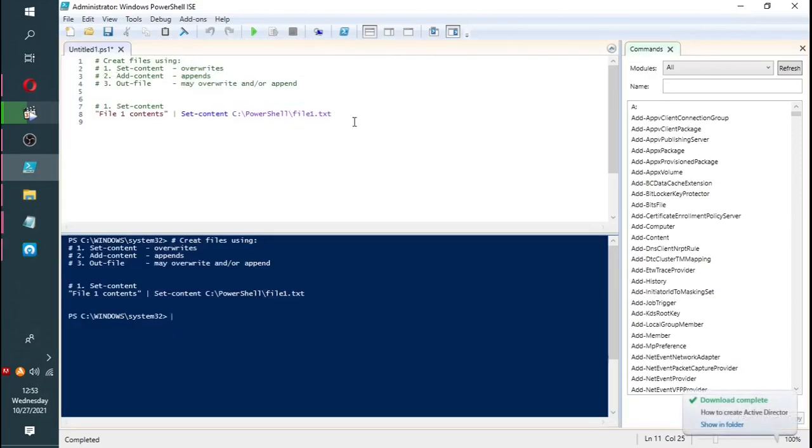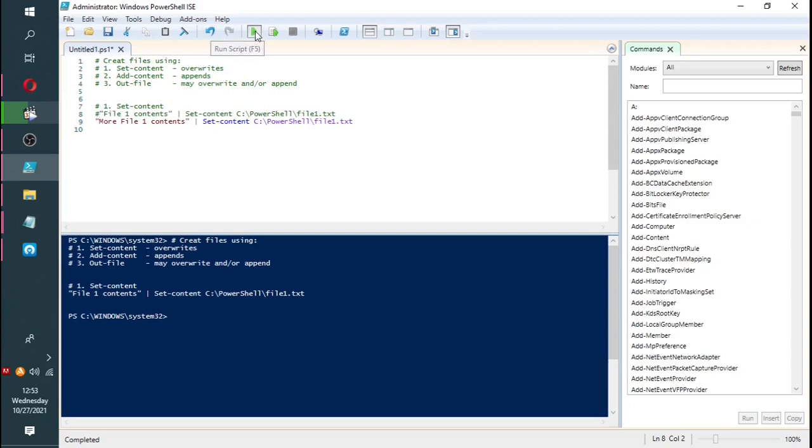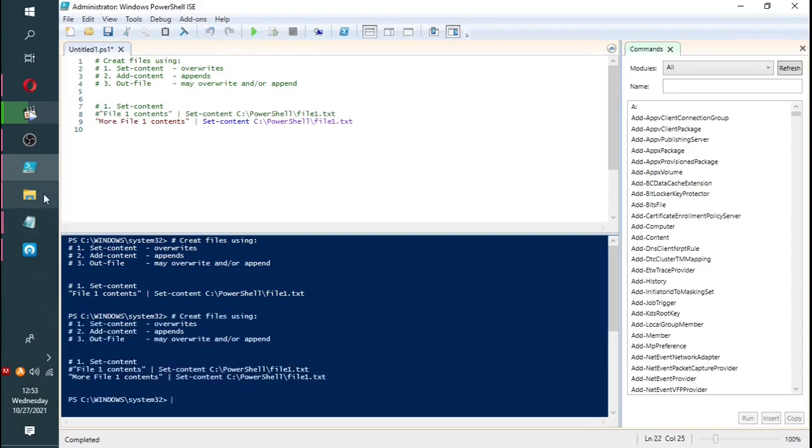So now I am going to attempt to add more content to my file. So I will go ahead and copy the previous statement and paste it. I'll change the content. I will call it, let's call it more file1 contents. So this should be, if it works, a second sentence or line on our text document. Let's see if it works.